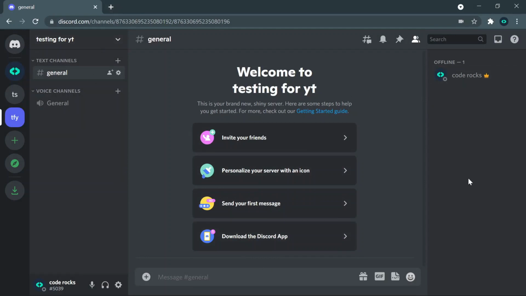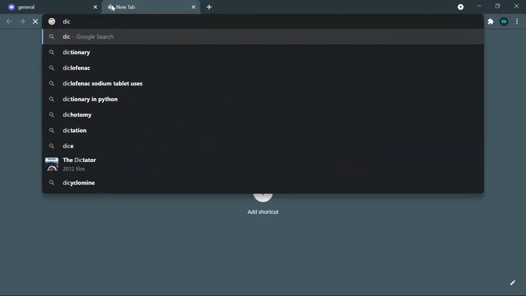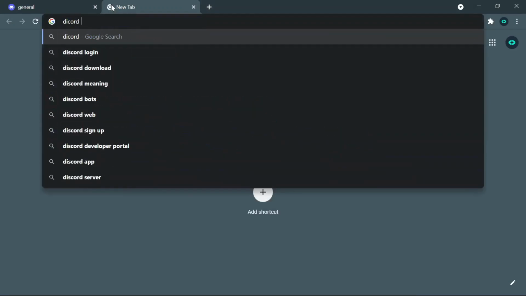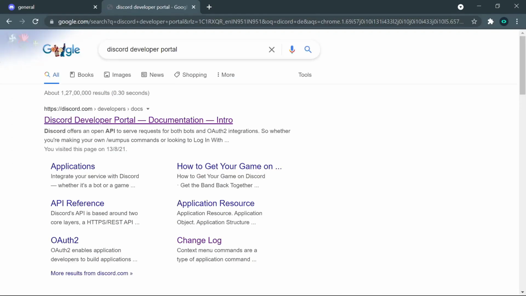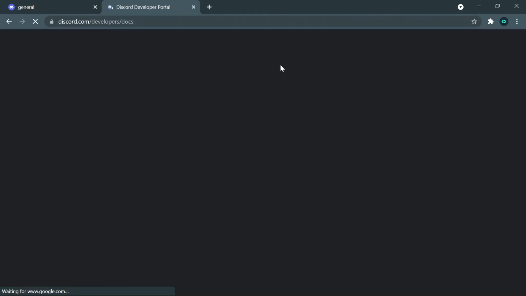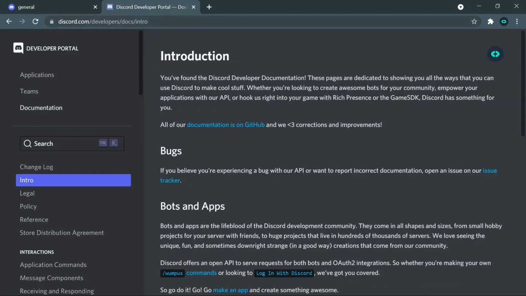You can see there's no bot over here. Okay, there's no add bot option, right? So to add a bot in our server, to create a bot, first let's just go to the Discord developer portal. Okay, so you'll find this Discord developers portal. Okay, and then when you click it, you'll just go to the docs intro.